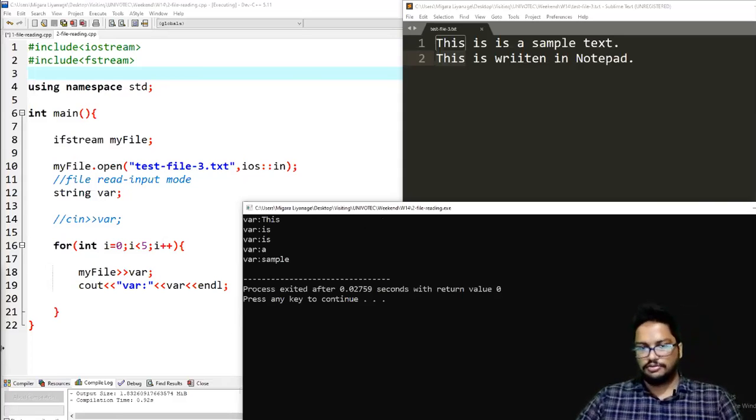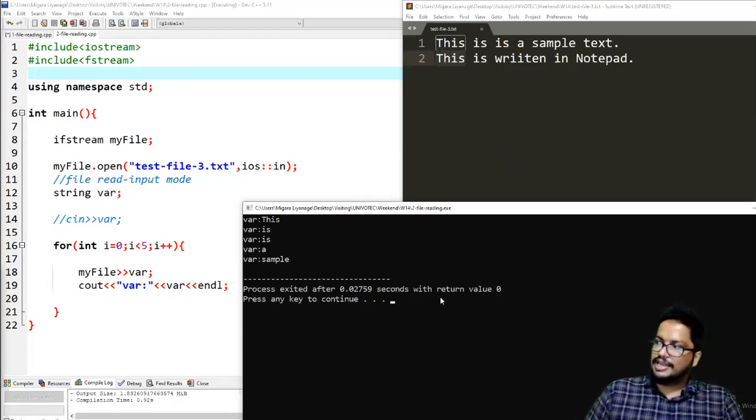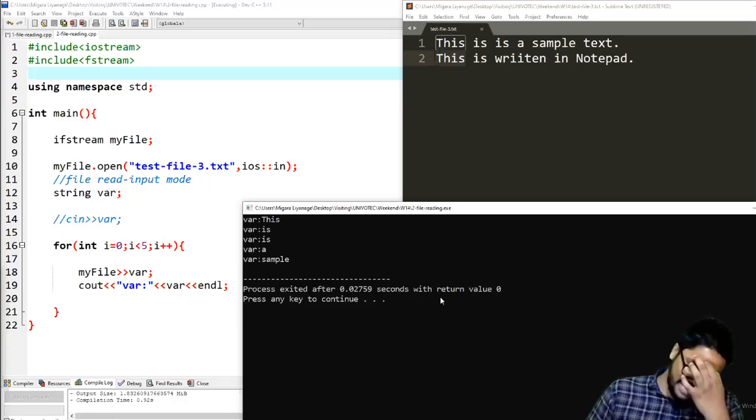Right? So it iterated 5 times and it read each and every word. Now, the idea here is that the space acts as a separator, right? The space acts as a separator here.